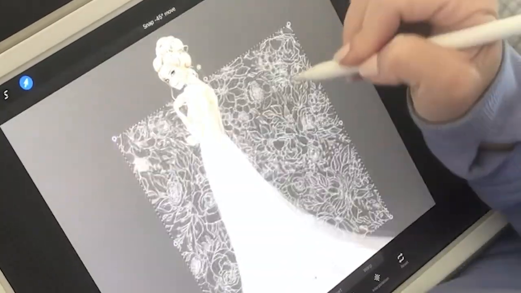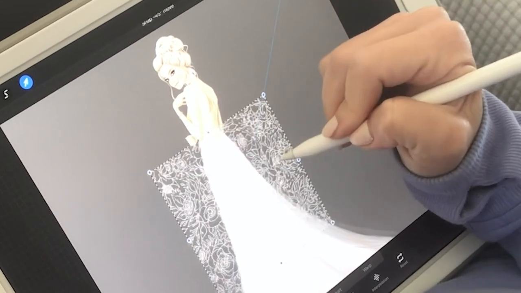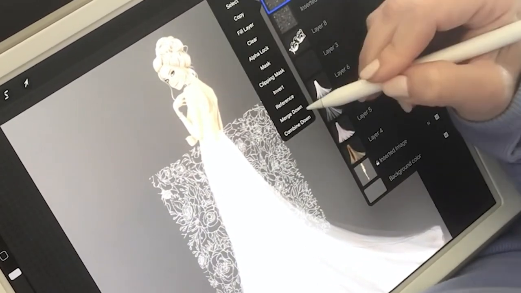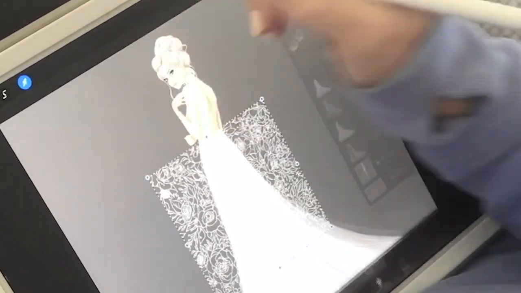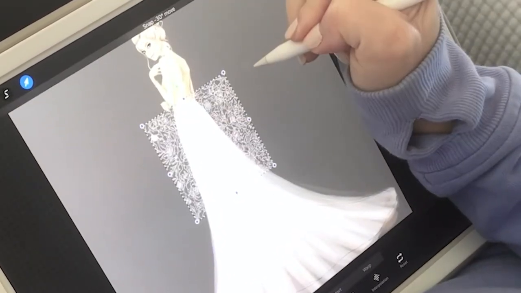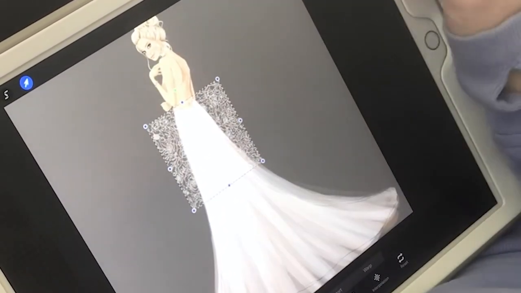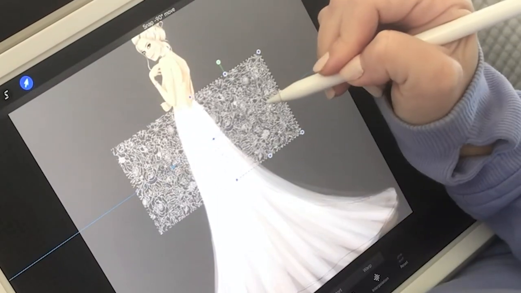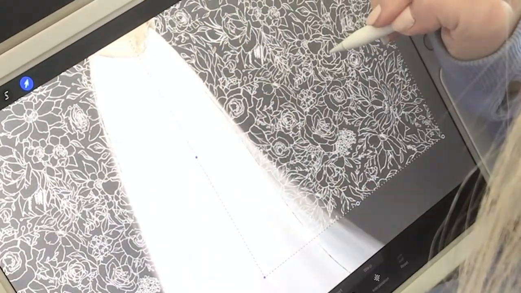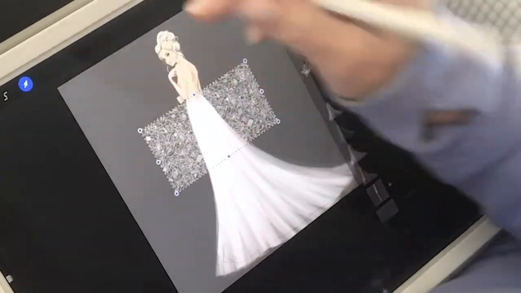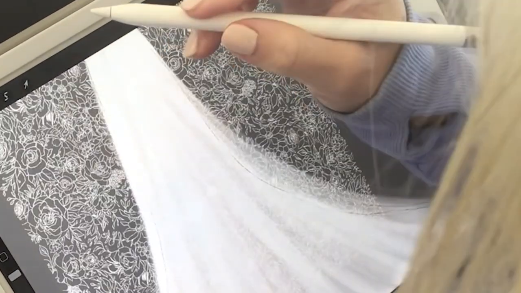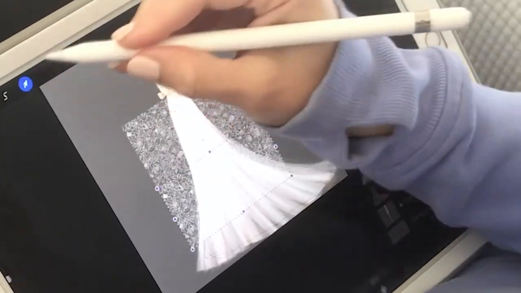Then I'm gonna bring in my lace layer and I'm going to multiply or duplicate the layer and then put it together like a grid. Again, because it's seamless, the edges will match up perfectly and create a consistent, seamless pattern. And then you can see I am duplicating again and merging as I go so I can create a bigger piece of fabric.